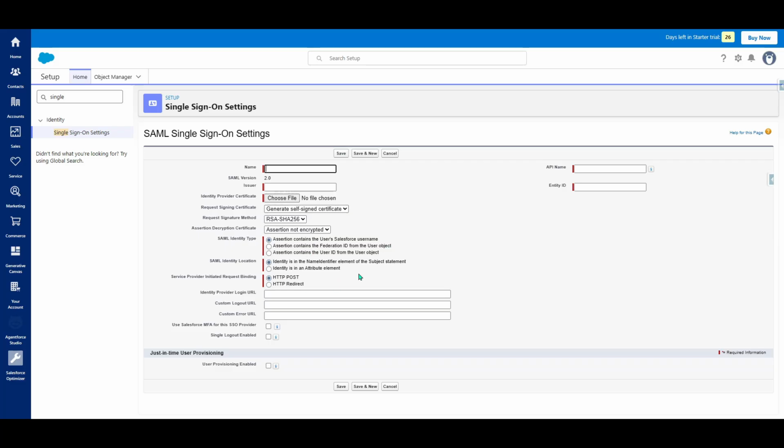Enter the issuer exactly as provided by your identity provider. You might also hear this called the entity ID or issuer URL, and precision matters. Pay attention to capitalization and any trailing slashes.